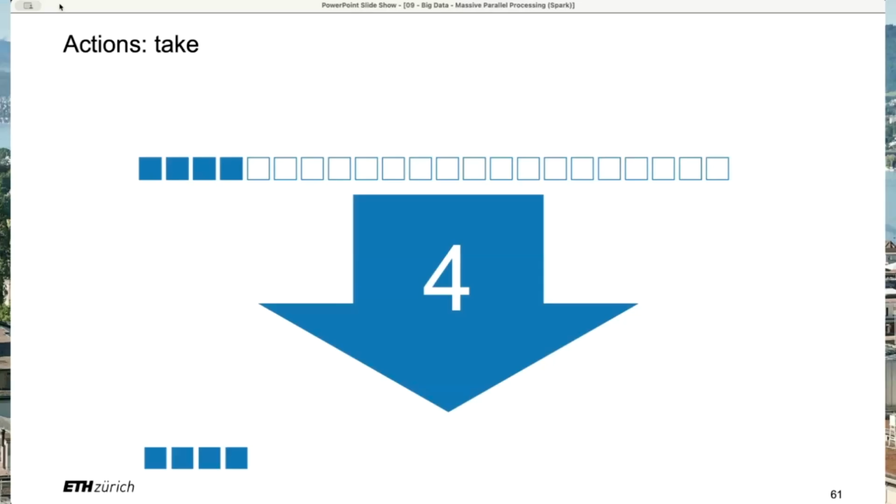Now, if you cannot call collect because there's too many items, there's too many values in your RDD, you can limit the items you take. You can take, for example, only the first 4 items, the first 4 values, right? So that's take 4.